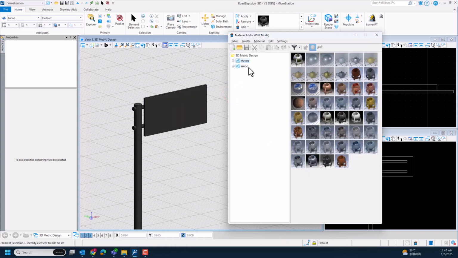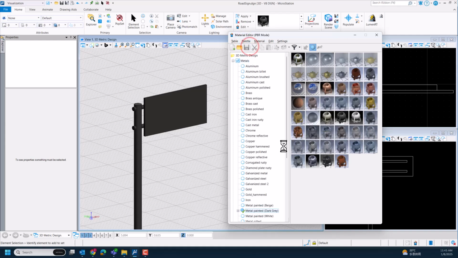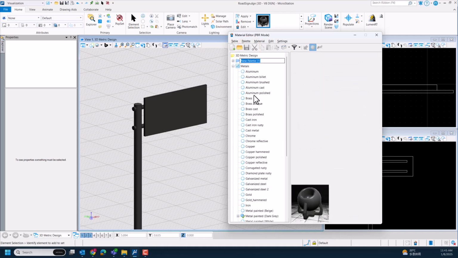There are some preloaded palette files, and I'm going to create one by myself. So I go to palette and then create a new one. And I give the name of this palette like road sign. So you can treat the palette as a library of materials. And this is the one I just created, called road sign.